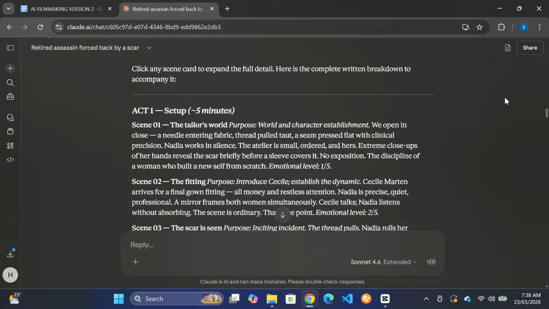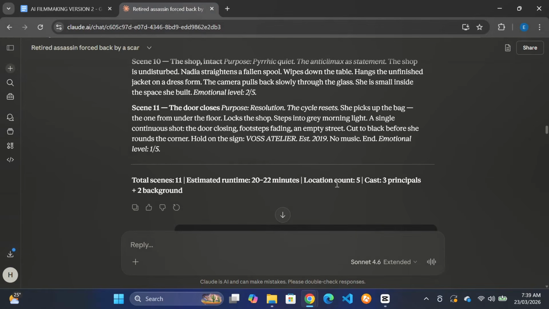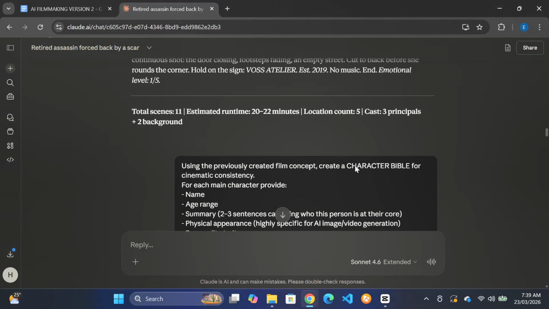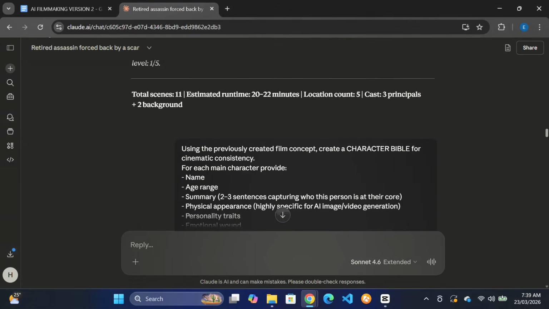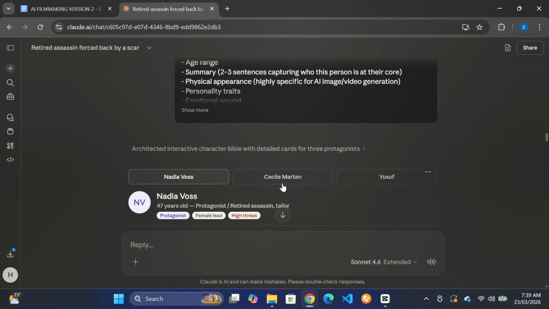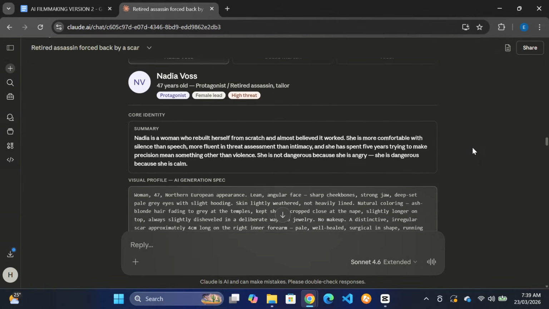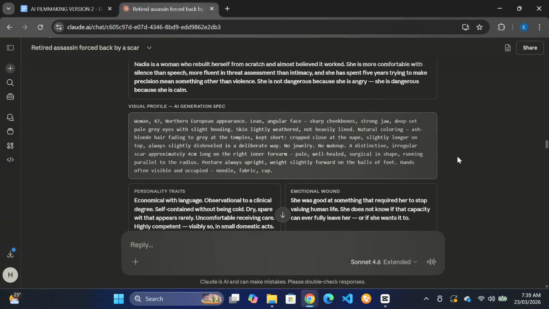After your story structure is done, the next step is the character Bible. This is important. Copy the character Bible prompt, paste it into Claude, and Claude will generate a full visual and personality profile for each of your characters. For our film, that is Nadia Voss, Cecil Martin, and Yusuf. Make sure you go through each visual profile carefully because you are going to use these descriptions in the next step.